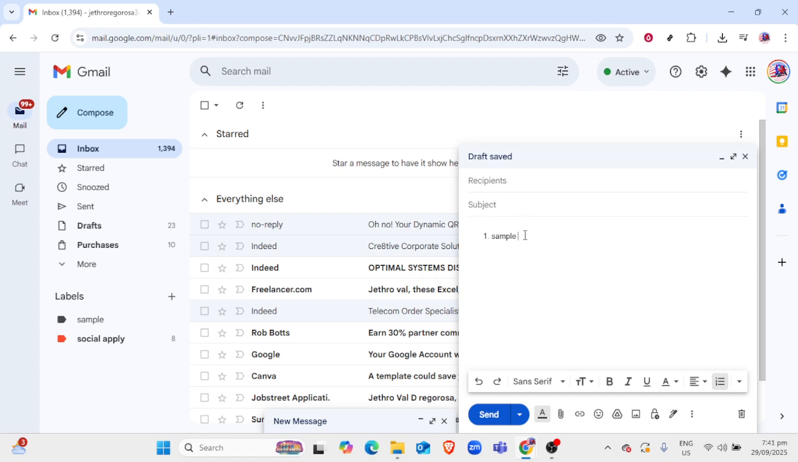There you have it, an easy way to create a numbered list within your Gmail messages. Remember, organizing information clearly can help improve communication and understanding. With this method, you can save time and avoid any potential mix-ups in your emails.